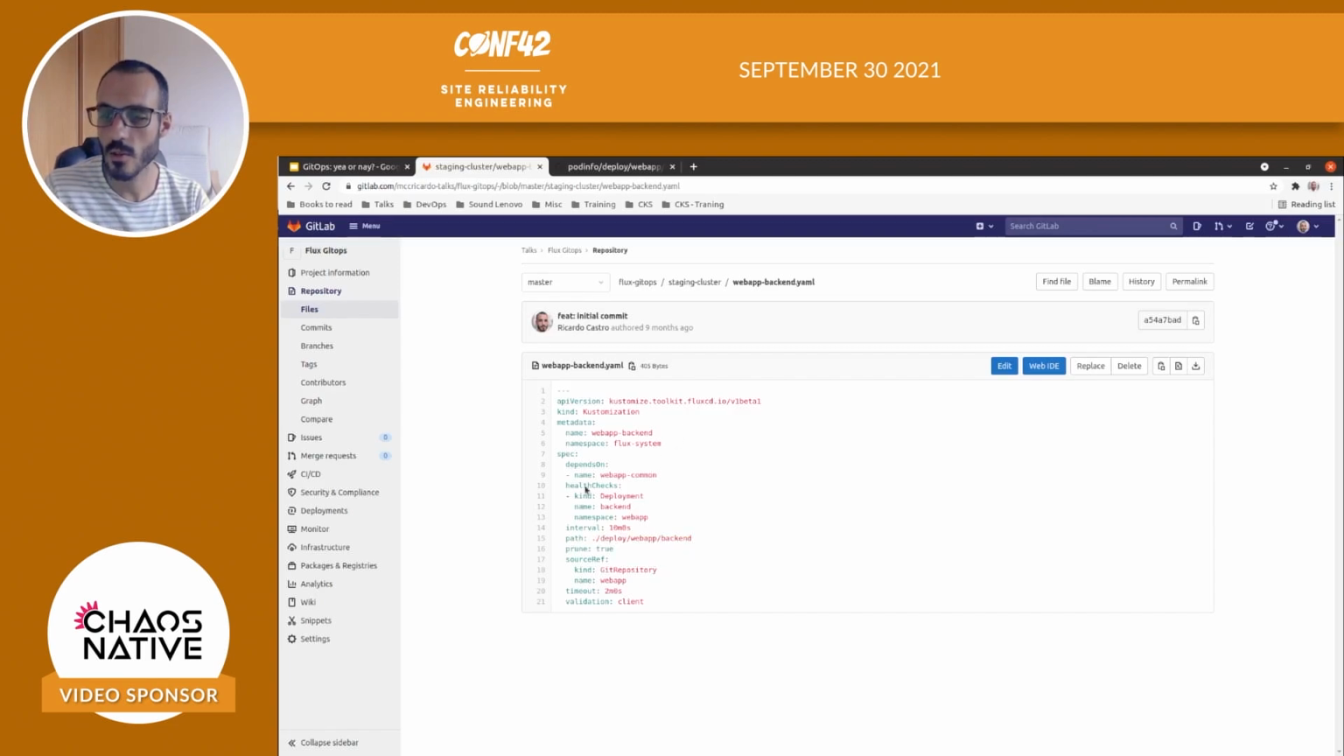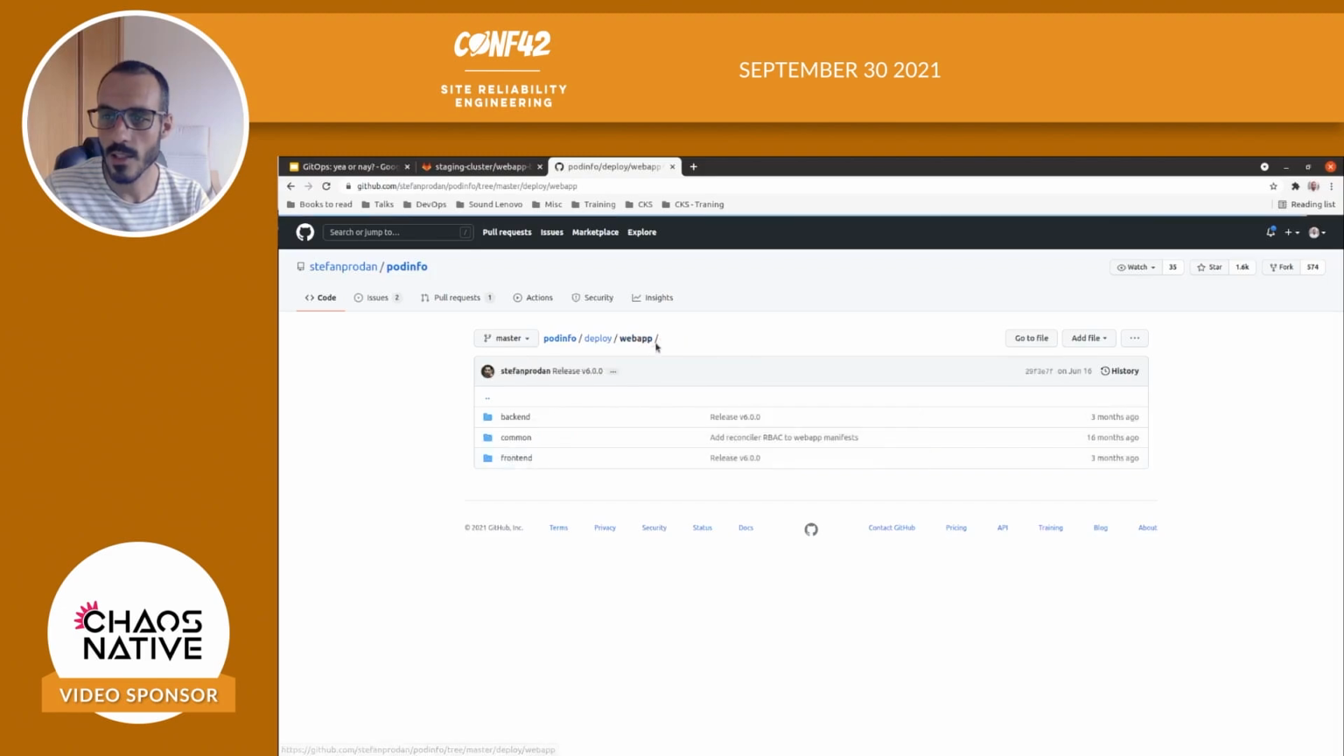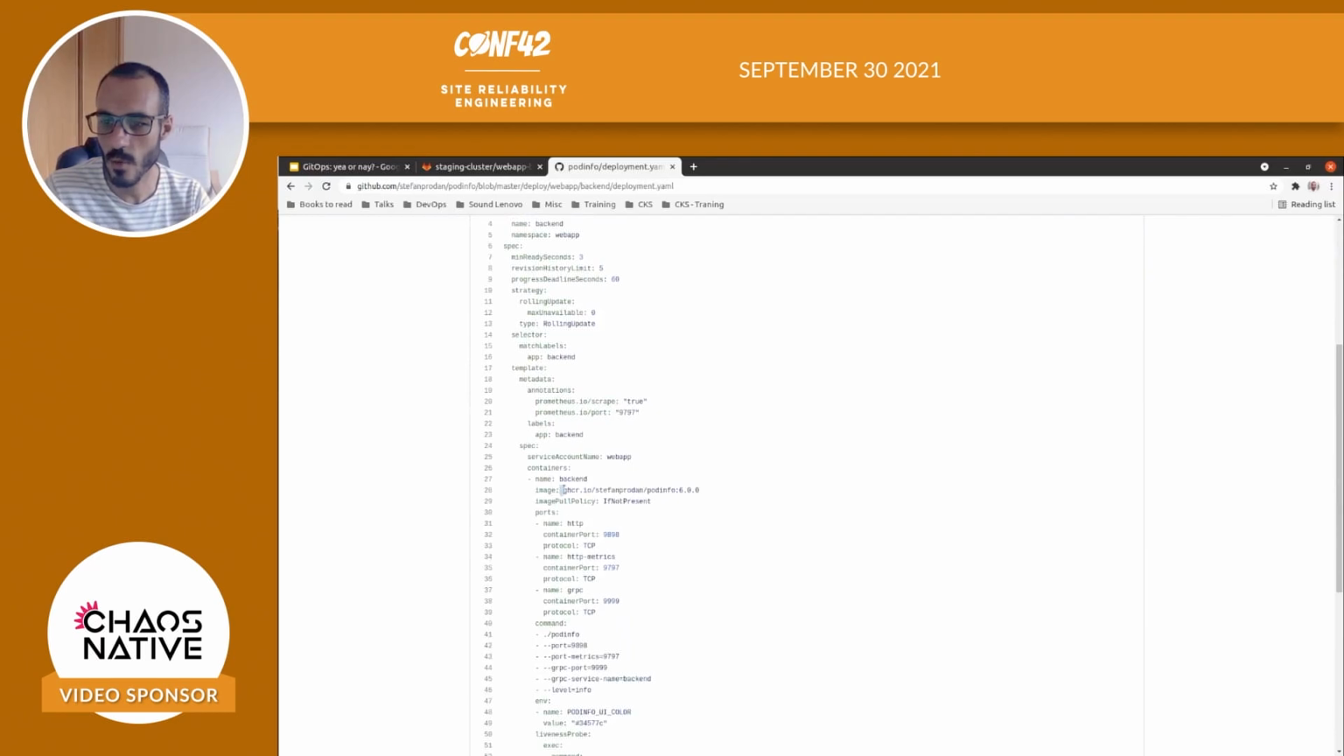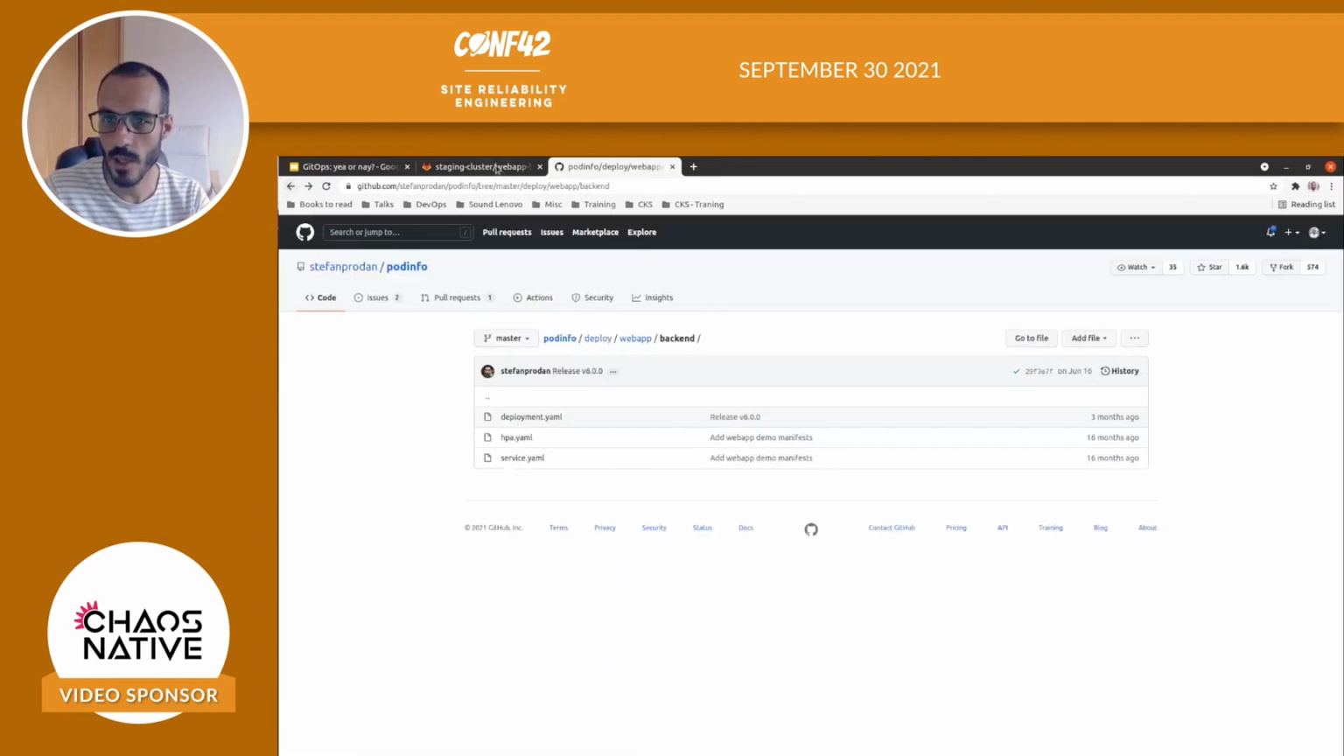One curious thing to look at here is that we can specify a depends on. So we're saying that we just want to deploy this customization once web app common has already finished doing it. If we go inside web app, into backend, we see that we have regular Kubernetes manifests. Here we have a deployment. It's going to deploy a specific application. We have here the container image that we want, and a bunch of other things.